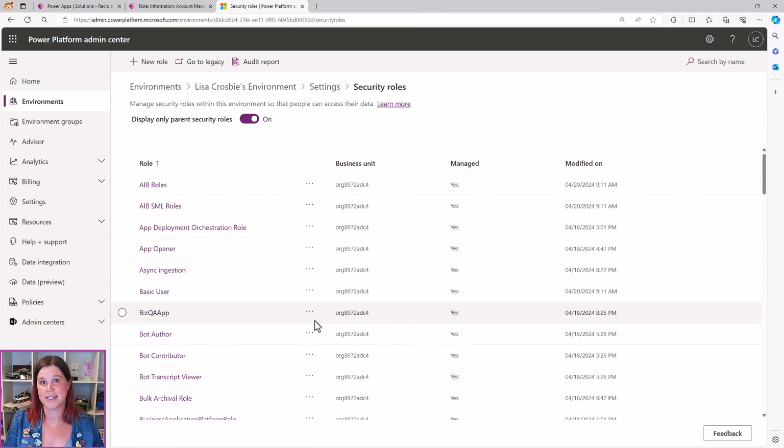Now, out of the box, this comes with a stack of different security roles, but when you have made custom tables, you want to be able to assign the right security roles to those things. So there are out of the box security roles in here that you can work with. One of the things that's good to do is to take one of those and duplicate it and use that as something that you can do for your app.